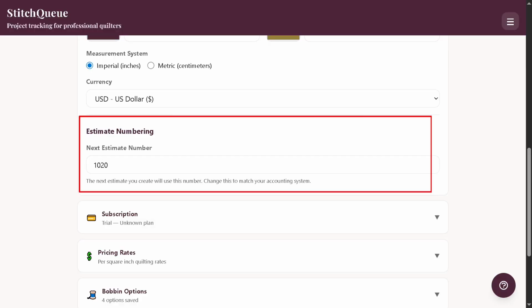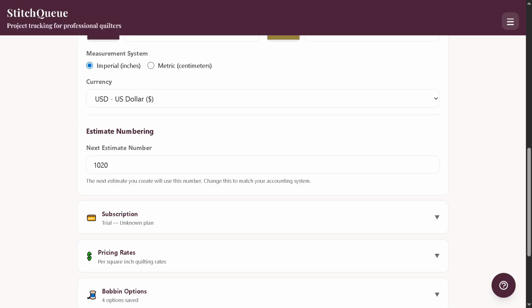Finally, estimate numbering. This sets what number your next estimate starts from. If you're coming from another system and want to keep your numbering consistent, change it here. Otherwise, leave it as is.